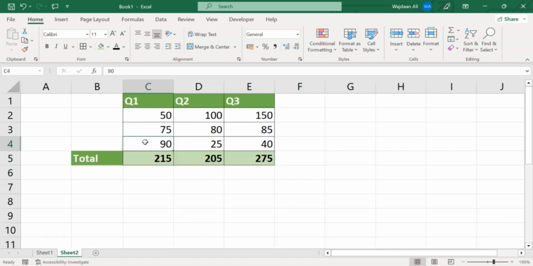So there you have it, folks. That's how to link cells in different Excel spreadsheets, whether they are in the same file or multiple files.